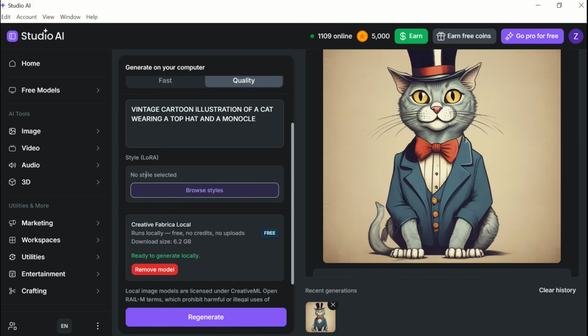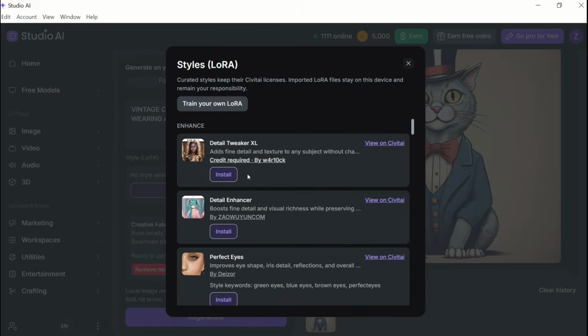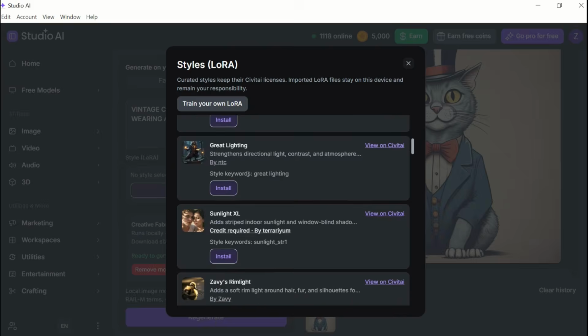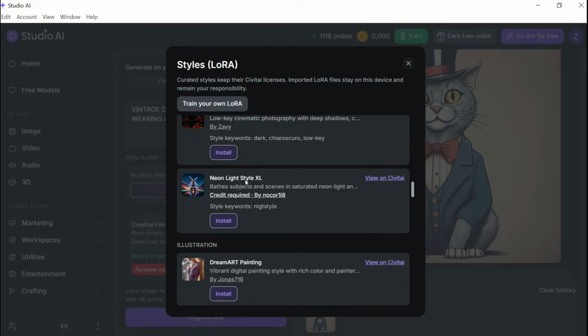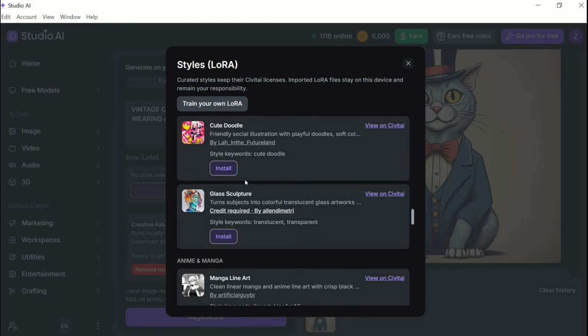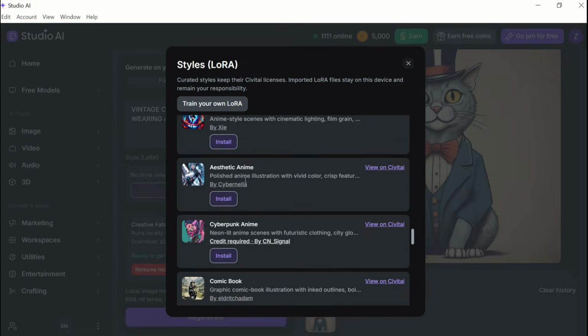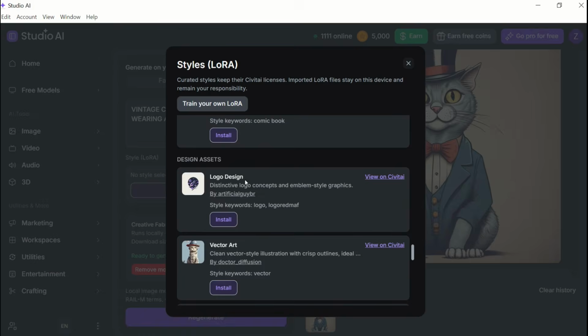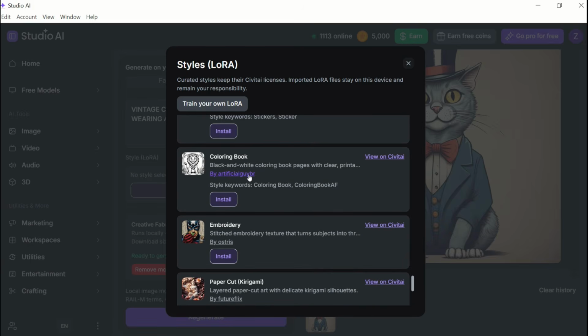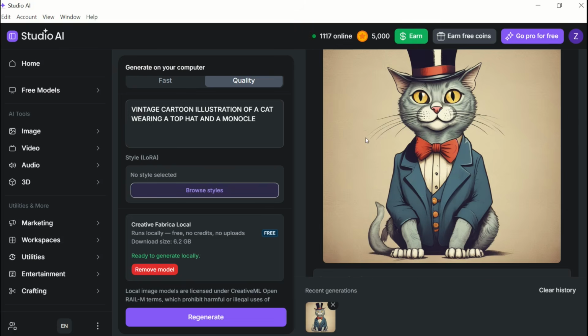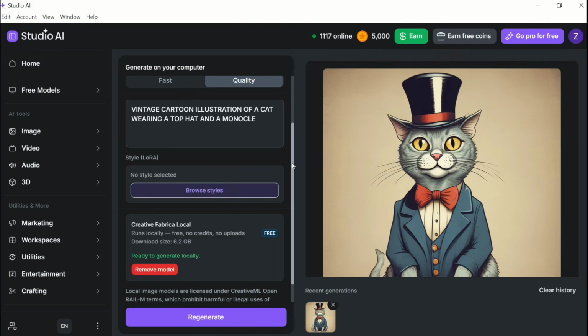I do want to point out I did not have a style selected. You can click Browse Styles, and then you can install any of these other styles. Again, this will take up space on your computer, so you'll want to be looking at how much space you have on your hard drive, but there's lots and lots of different styles. And these are like filters or presets. So when you create an image, it will have a different feel to that image, even with the exact same prompt. It's not perfect, but hey, can't argue with free.